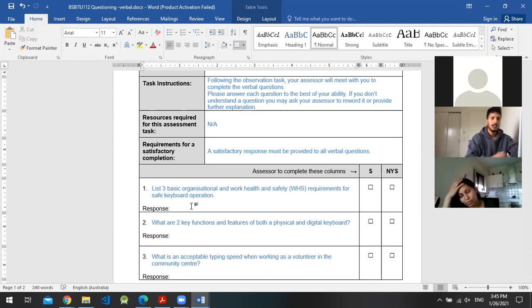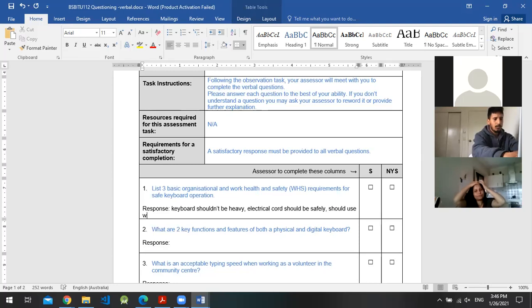Okay. So the keyboard shouldn't be too heavy. Keyboard shouldn't be heavy. Electrical cord should be safely secured. Yeah, and should use a wireless mouse. Should use wireless mouse.